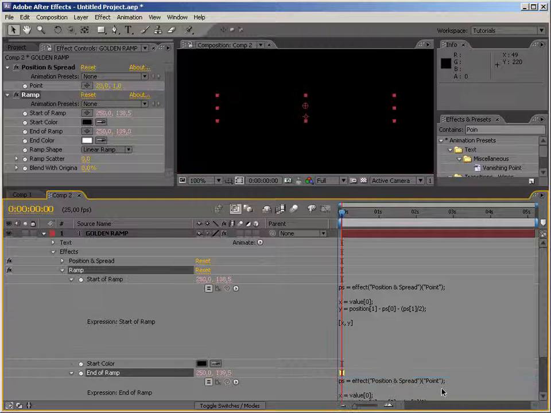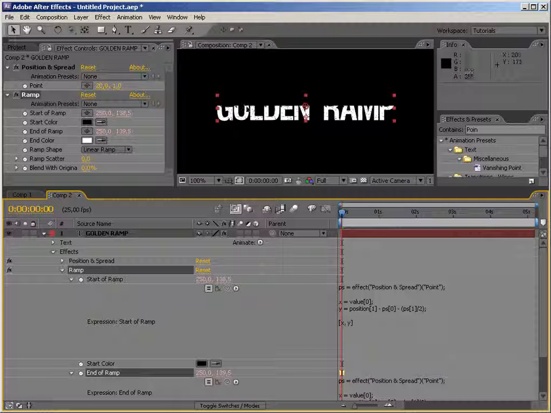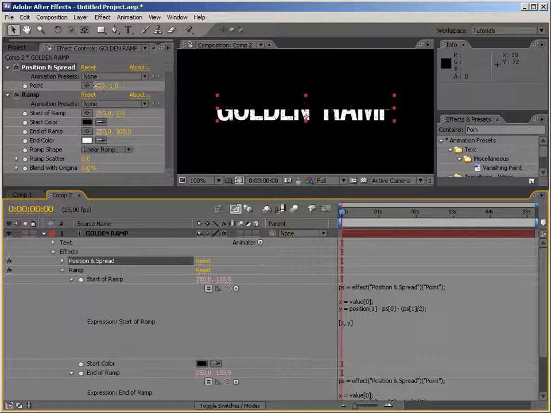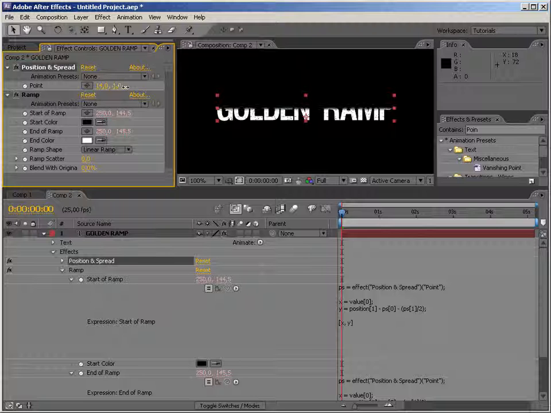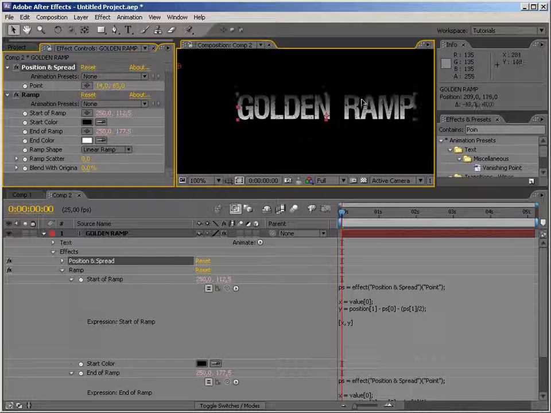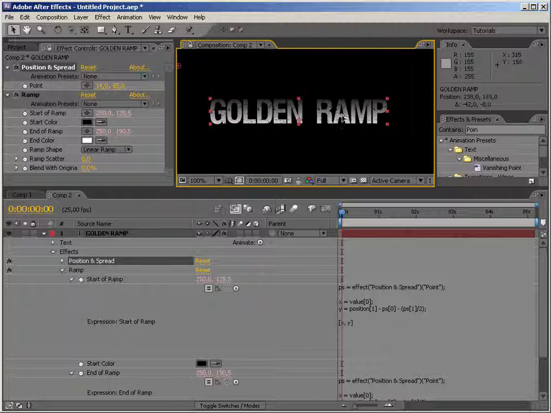And that's basically it. As you can see, since the spread is now set to 1, then the whole ramp looks like this. We can now change it. As you can see, it works pretty well. And we can spread the ramp like this. And now if we move the layer, it all sticks pretty well.